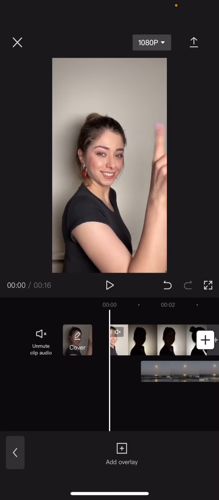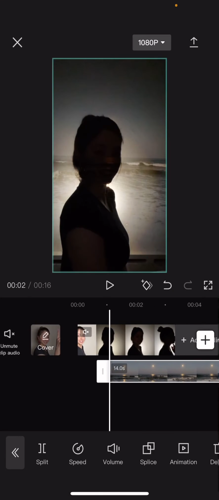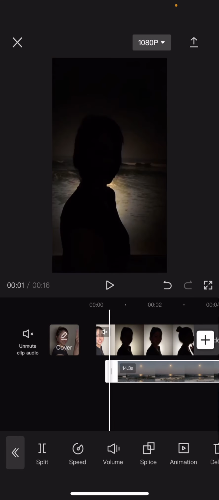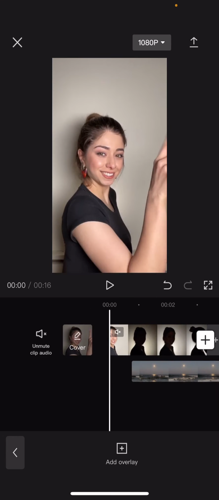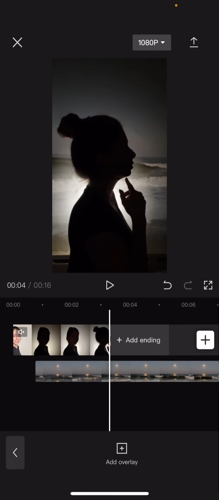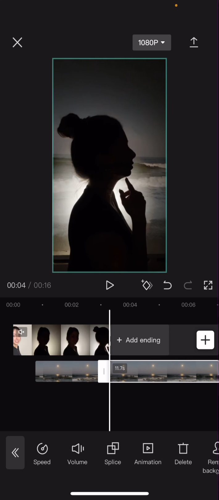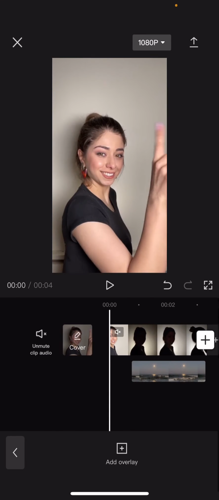Hold on, let me just see if, okay, this needs to be a little bit more to the right. There you go. And I'm just going to delete the ending. So press this and split and press delete. And here is the final result.